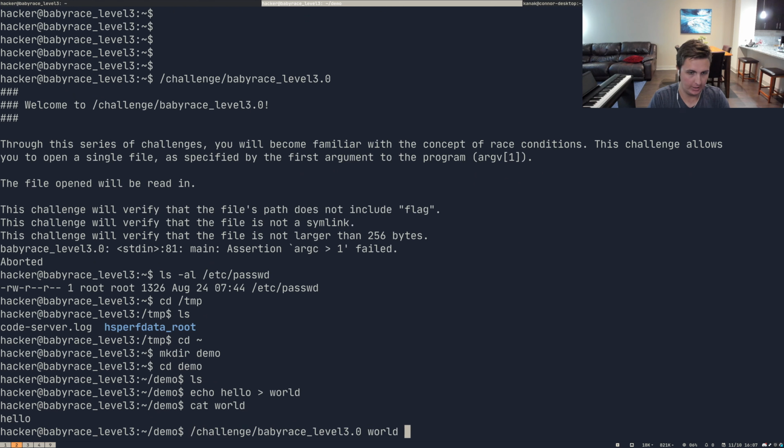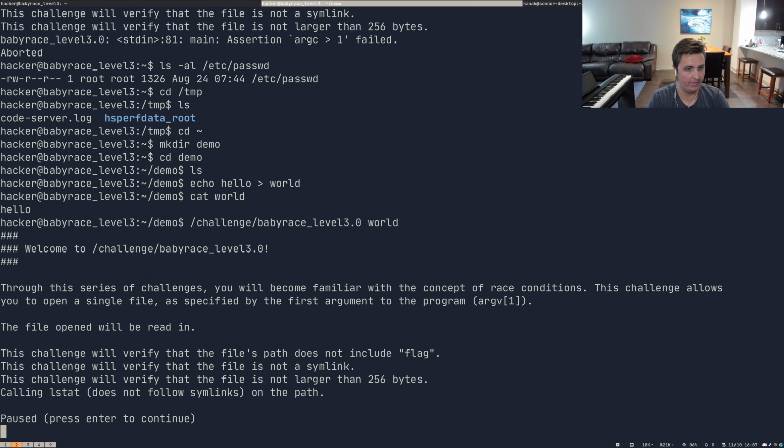And if we run this challenge with this file path, okay, it tells us it is going to call lstat, which does not follow symlinks. Basically lstat is going to get a bunch of information about the file path we've given the program, and it's going to be able to, for instance, determine the size of the file using that. There's a difference between using lstat versus stat, which is that lstat will not follow symlinks. Since this syscall is all about finding metadata about a file, if it's a symlink, you might want to be able to determine, hey, this file is a symlink. And lstat will allow you to do that because it won't actually follow the symlink.